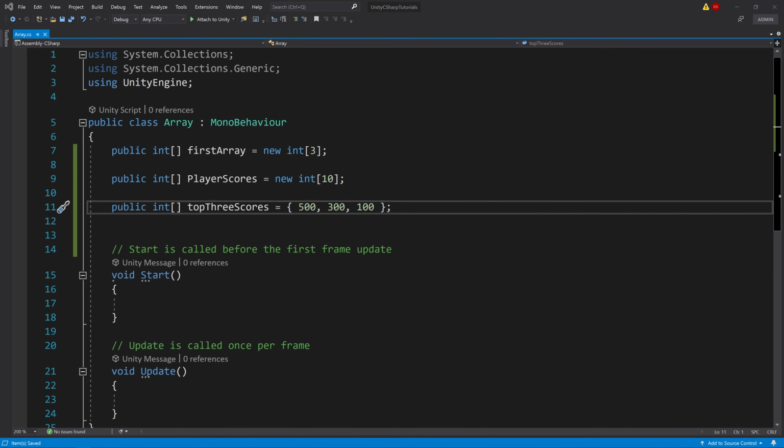So that is the syntax of the array. You have the access modifier, element type, the name that you're going to give your array, and then if you want to specify values, you can use the shorthand using the curly braces, or if you just simply want to say how many spaces you want in your array, then you can use the new keyword followed by the element type and then the number of elements.